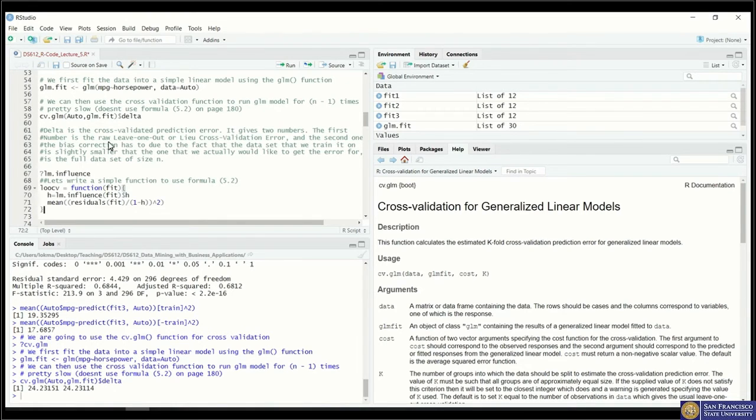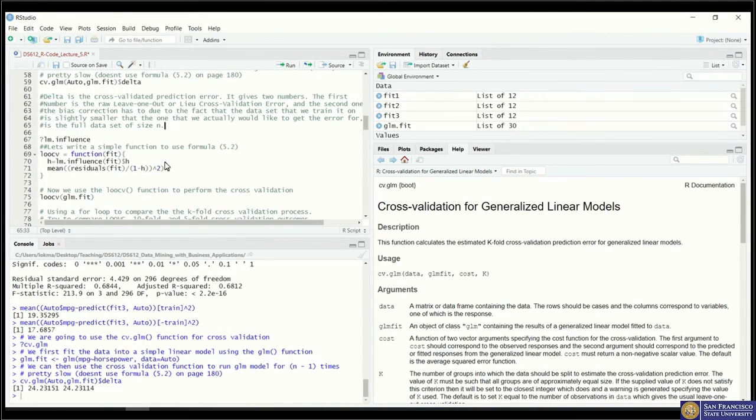So the delta cross-validation predicts the errors, and it gives two numbers. The first number is the raw leave-one-out cross-validation error. The second one is the bias error, which is due to the fact that the data set we trained on is slightly smaller than the one we actually would like to get the error for, so a full set of data.